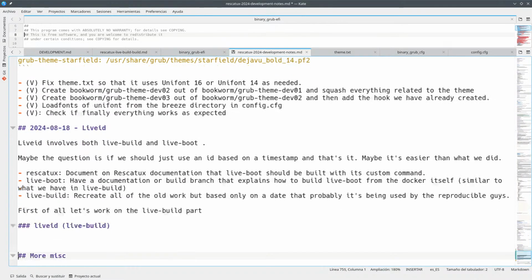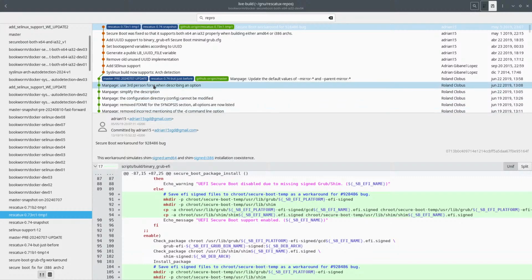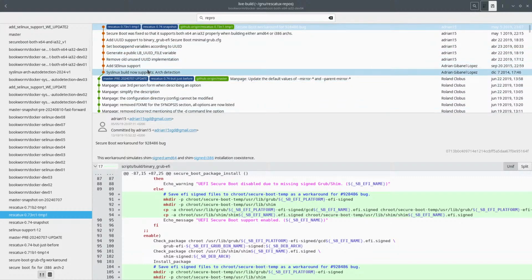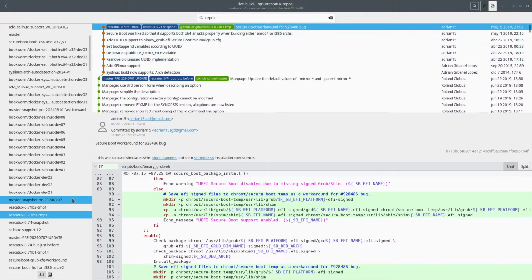Okay, so let's see how did we do this. Here we have this thing. So this is what was released back in the day. This is the Rescatux 074 snapshot thing.